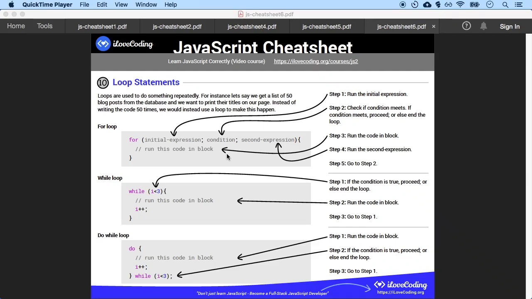Now let's learn about one of the very important concepts in programming, which is called loops. In JavaScript, there are three constructs that allow us to make loops. But before we get into the constructs, let's understand what loops are and what they are used for.